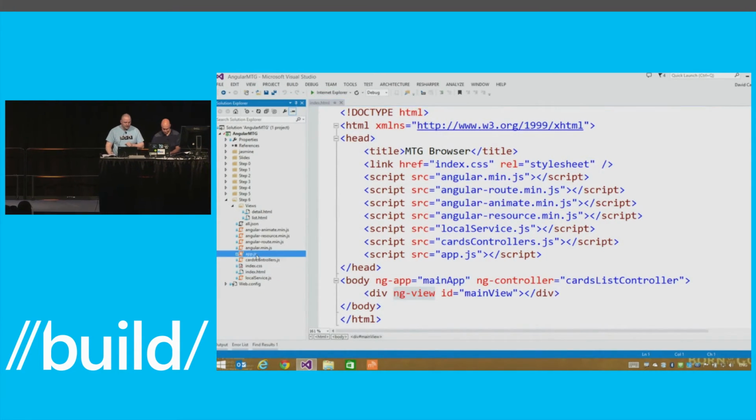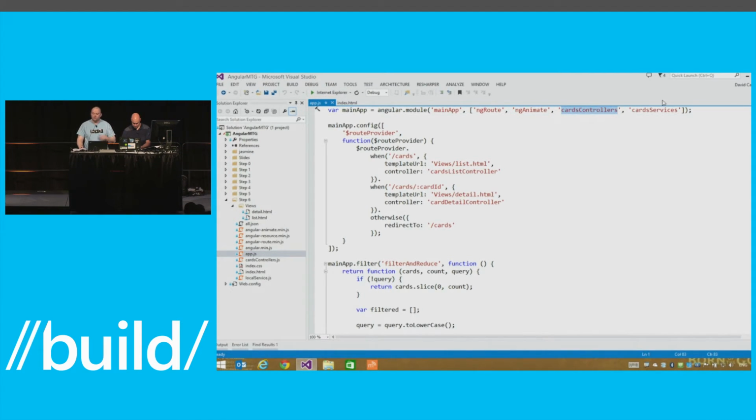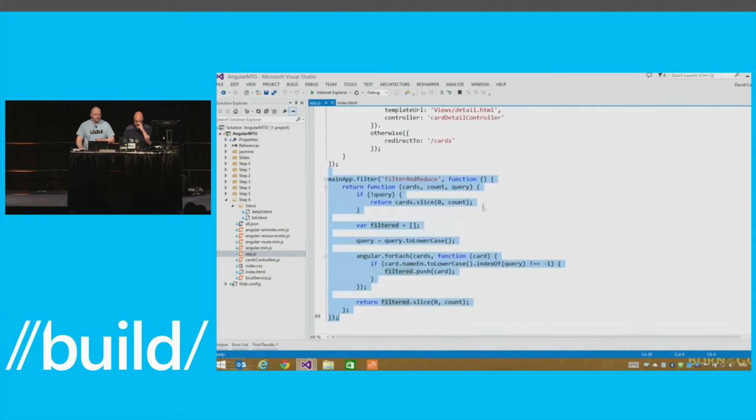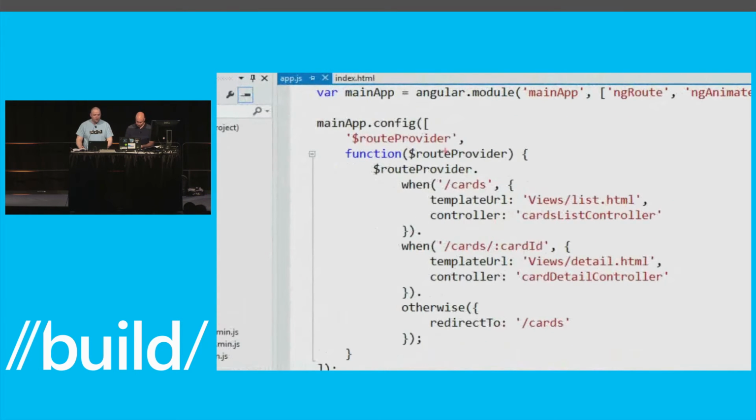So let's go to my app right now. And now my app depends on ngRoute for the routing. I also add ngAnimate for the animation. I will get back to it quickly. My controllers and my services, OK? Remember the filter is still here. And I add a new config here for the routing.